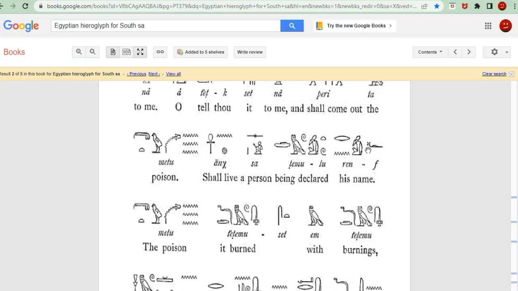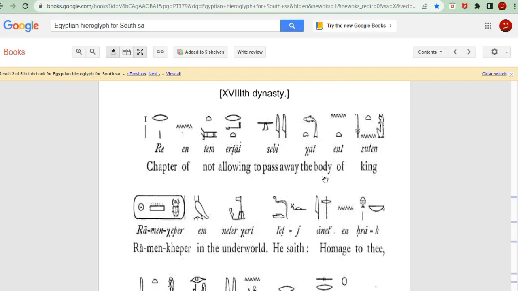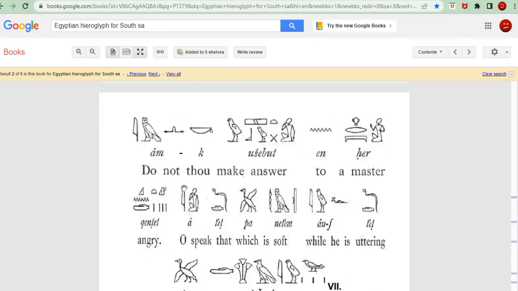And so he's screwing the serpent. In this body of king, of king is intact and assure. Intact and assure, that's the king. And this do not thou make answer to a master. This is M and wick. This is the international symbol for why. It means why, how, or who. It means questioning.